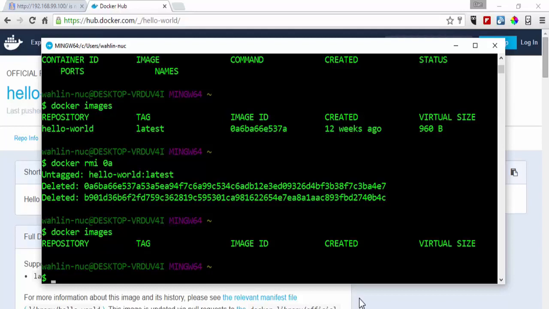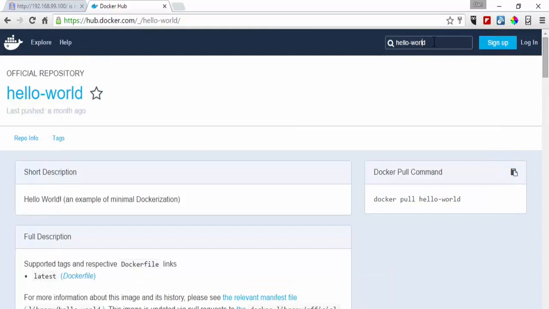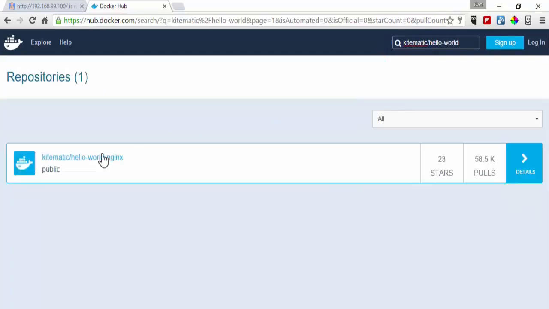Now let's take a look at how we can pull a more robust image from Docker Hub and get that up and running on our machine. If we go back over to the Docker Hub site, I can search for the Kitematic hello-world Nginx image. If you saw the Kitematic demo earlier in the course, I'm going to do the same thing, but we're actually going to do it using the Docker client tool. Should pull it up. And there it is.